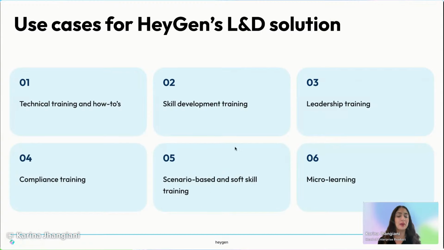And then scenario based. I'll get into all of our interactive features in a minute. But really, when it comes to the dynamic delivery of training contents, anything that's scenario based or role play driven is very effective for L&D AI avatar video.